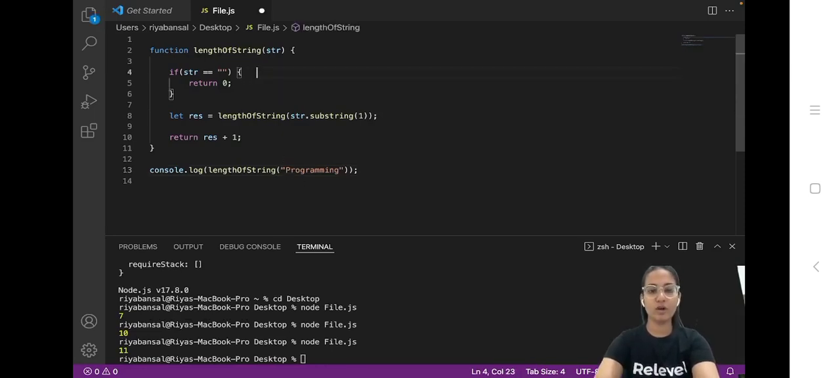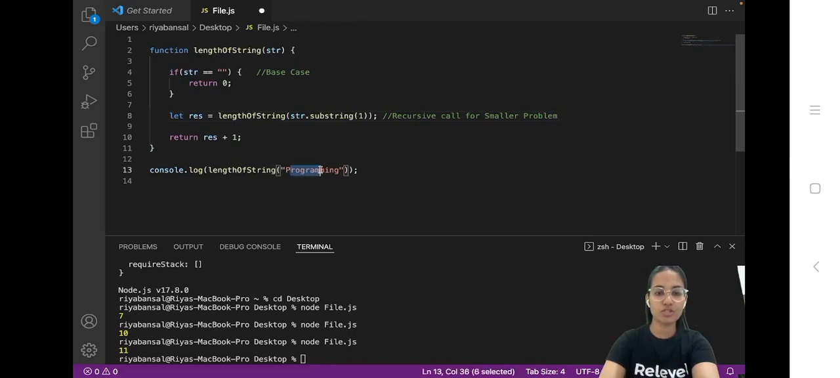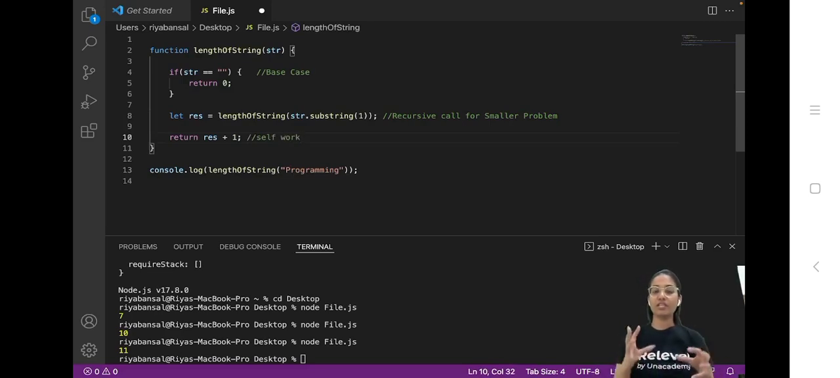So again, what did we do? We first defined a base case. Right here, we defined the recursive call for the smaller problem. The bigger problem is to find out the length of, let's say, the string programming. The smaller problem is just to find the length of the remaining string. And this is the self work we are doing. That means whatever solution we get for the smaller problem, we use that, do some self work on top of it and find the solution for the bigger problem.